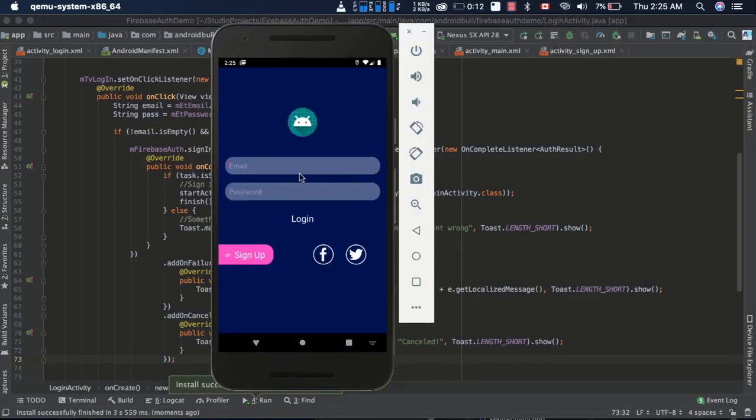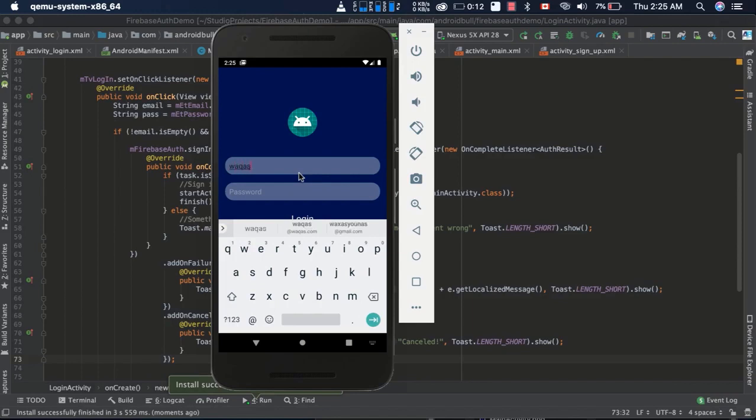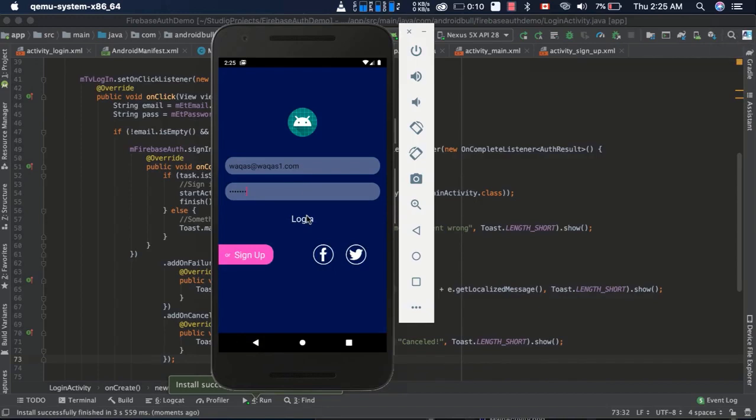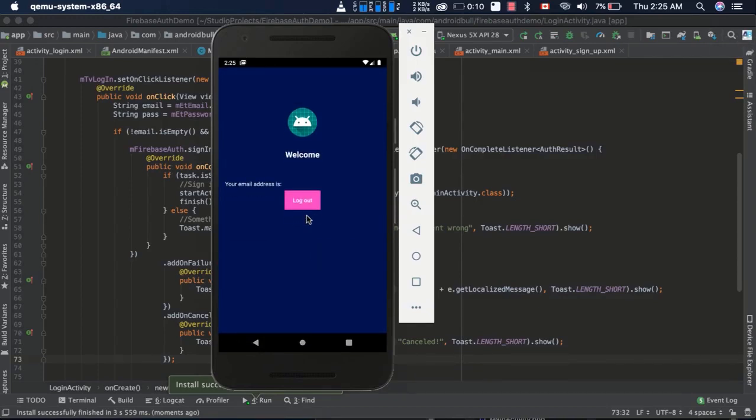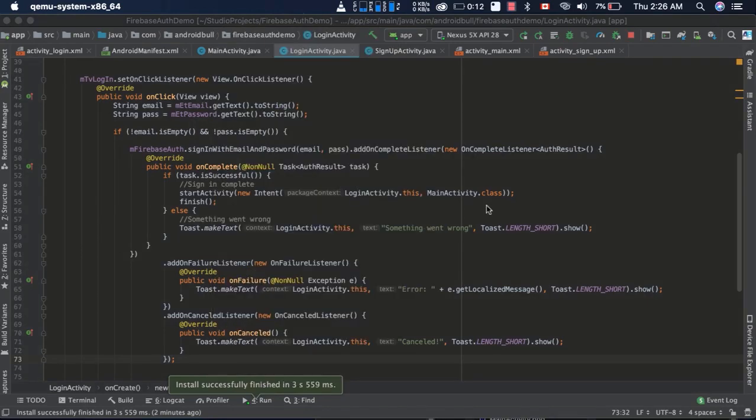So we already have an account with Waqas at waqas1.com, and the password will be 12345667. So let's log in and see. Okay, it is looking very cool and satisfying. It logged the user in, but the last thing remaining is we need to get the email address and put it here.